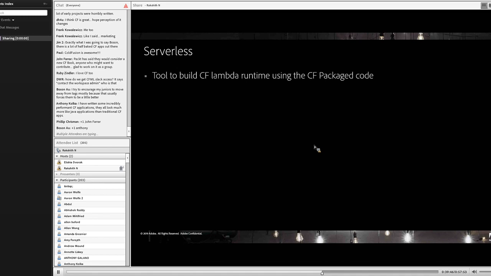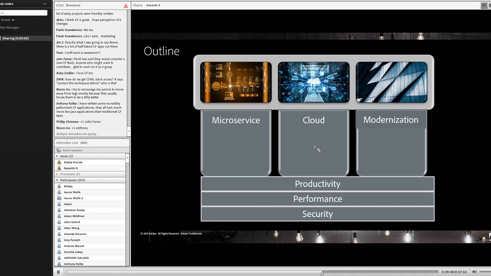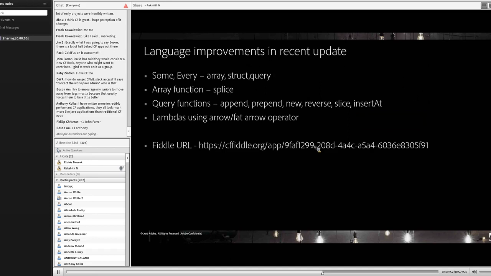Similarly, modernization. There is a significant focus on modernization as well. There are a whole range of language improvements that we did in the recent update. This was done just a few months ago. ColdFusion 2018 now has support for a whole range of language improvements, including Lambdas or the fat arrow operator. I'll just quickly talk about it.